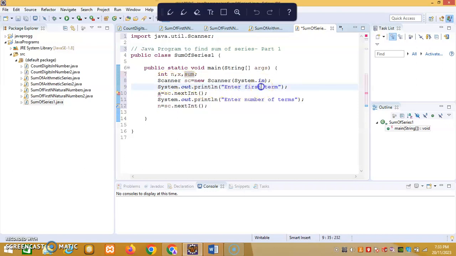So instead of first term, I will write here "enter x value", and the variable will be x. And sc.nextInt means the integer value that I enter will be stored in x. And this is "enter number of terms", and the integer value that I enter will be stored in the n variable.